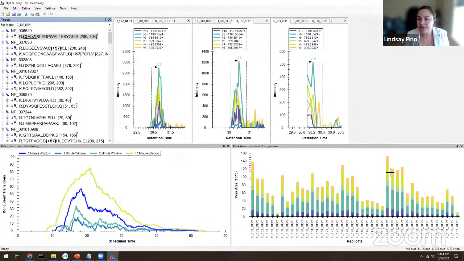You should have a screen that looks something like this. Maybe the most important thing you will learn this whole week is how to change the color scheme in Skyline.